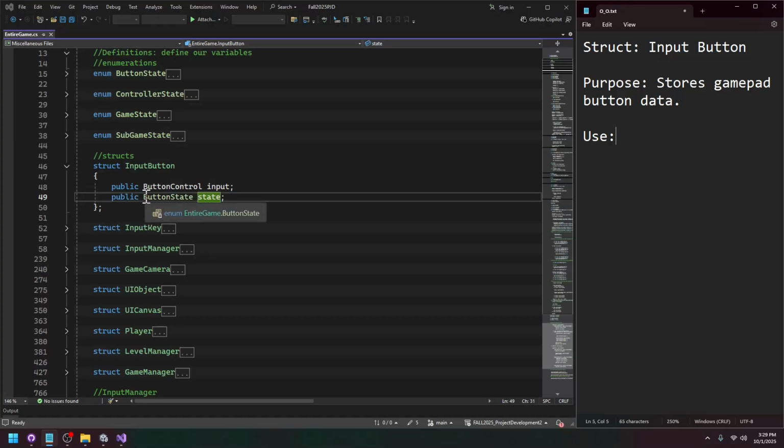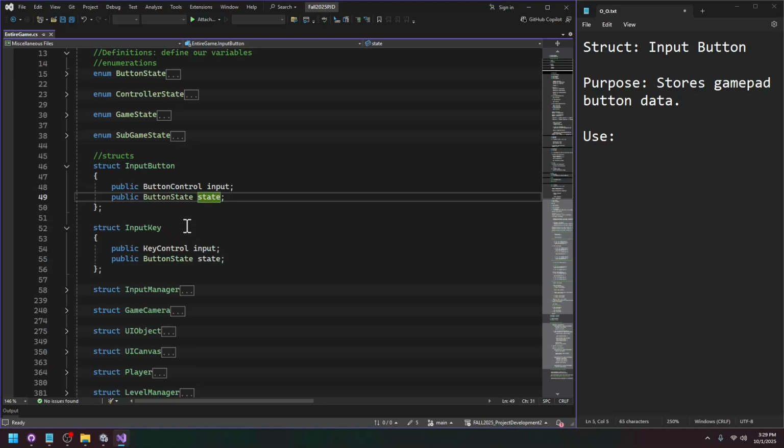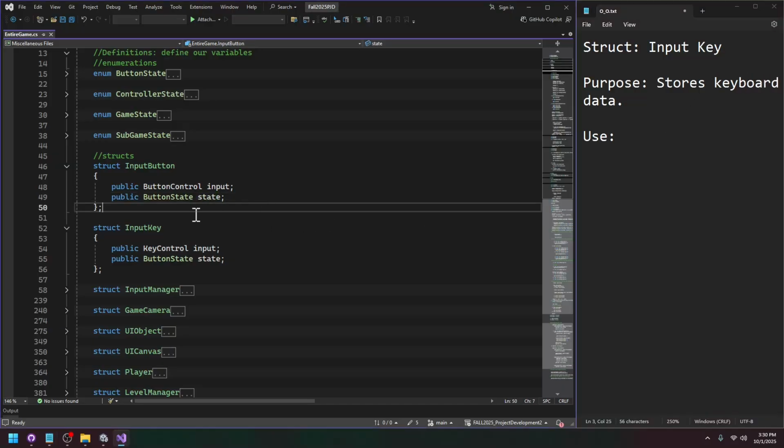And I did the same thing for input keys. So there are buttons for gamepad and input key for the keys on a keyboard. So the input key stores key data, keyboard data. So I basically spawn a list of these for all the inputs, and you're going to see them.